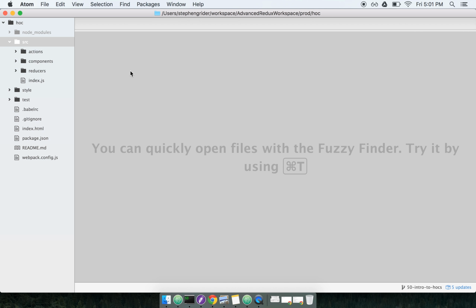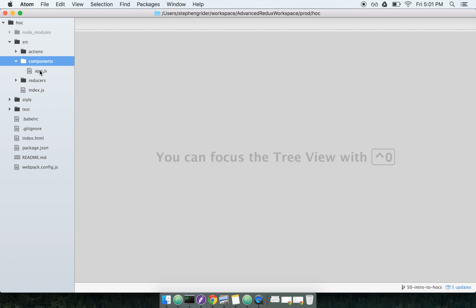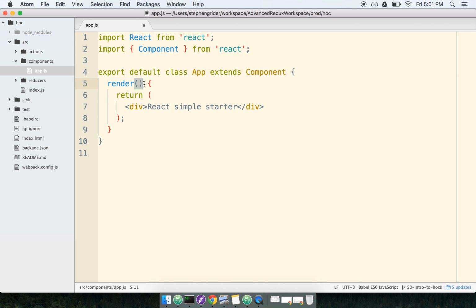Very good. So I mentioned at the end of the last section that you have already been using higher order components without really realizing it. And once I tell you about it, it's going to start to make a little bit of sense if you're still not familiar with exactly what a higher order component is doing. So in my boilerplate package, I'm going to open up my components directory and then open the app component.